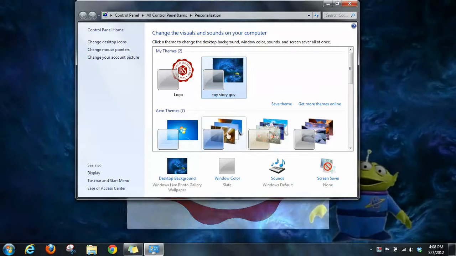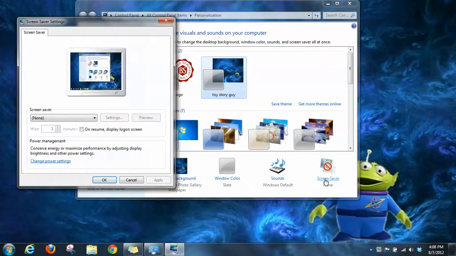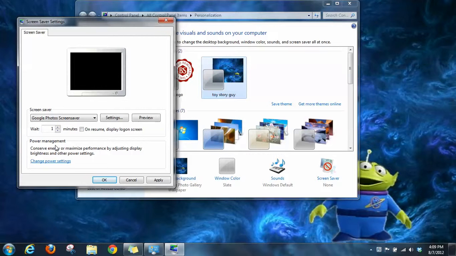So I actually don't have a screensaver, but you can do a screensaver. If you click here, see mine says none. So for you, what we did on your screensaver was we used your pictures. We went to screensaver, and you can choose from a bunch of different ones. One of them is the Windows Live Photo Gallery, or this, I think Google's Photo Screen. I don't know where that one comes from. Google's Photo Settings. Let's see where this is.